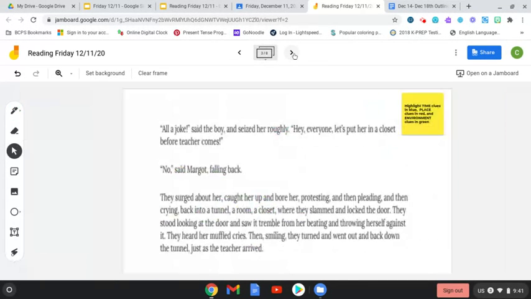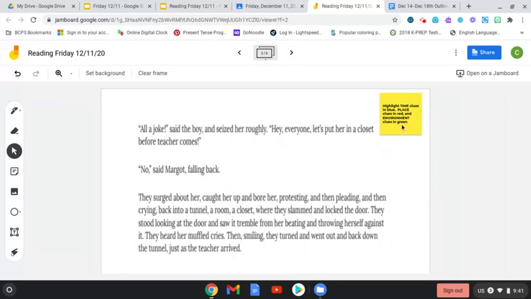So I'm going to go ahead and go to this next page. And again, I have a little thing here. Time in blue, place is red, environment green. "All a joke," said a boy, seized her roughly. "Hey, everyone, let's put her in a closet before the teacher comes." Now, I know this is kind of me skipping around, but these are some really good pieces of clue that I found. So right here, it says, let's put her in a closet before the teacher comes. At this point, they're just talking about putting her in a closet, so that's not a place yet, okay?